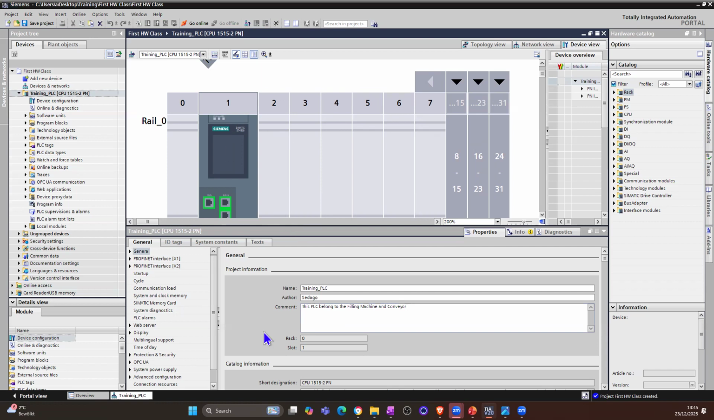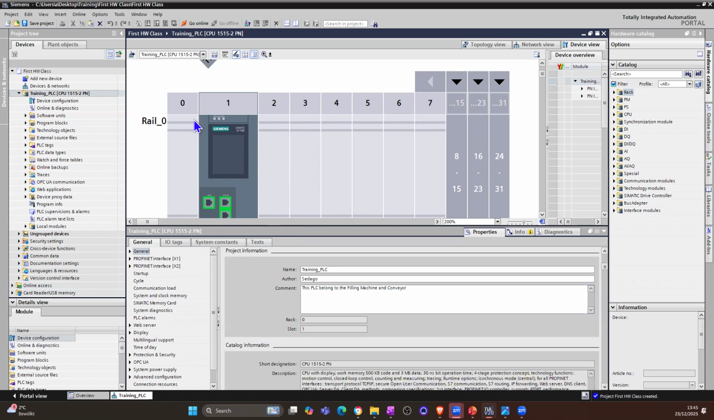This PLC is currently on rack 0 on slot 1 of the rack 0. The rack has up till 31 slots where you can add quite a lot of things.